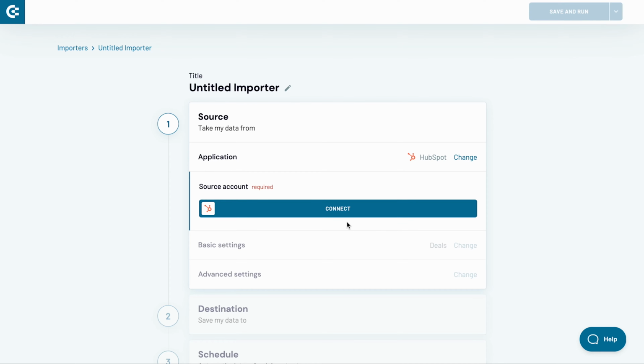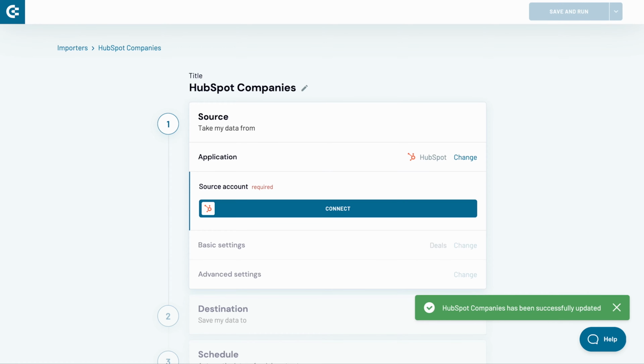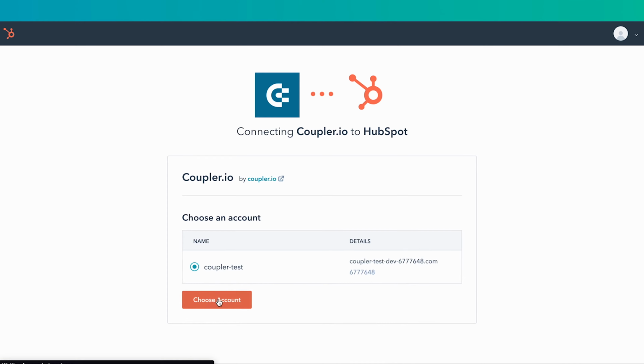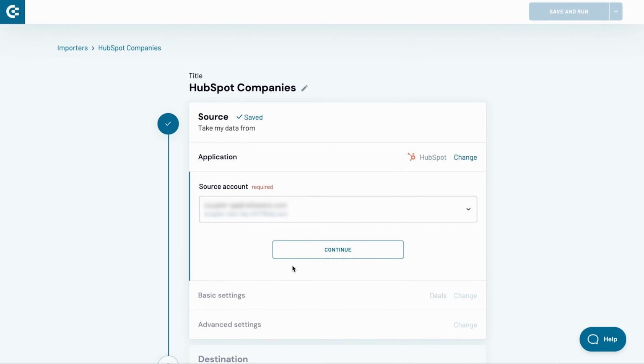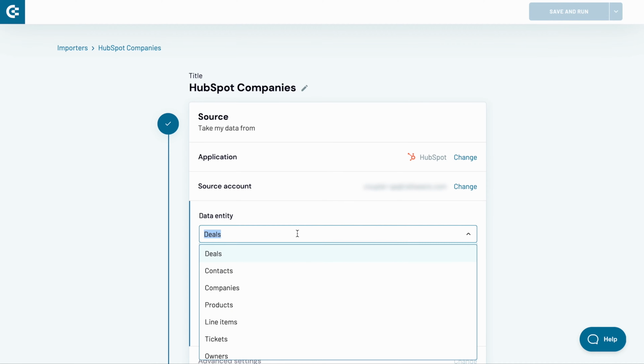You can use the same method to, for example, export HubSpot contacts to Excel or fetch deals, tickets, products, and more. Let's start by naming the importer. I will go with HubSpot companies. Then, click the Connect button. Choose the account you want to collect the data from and authorize Kapler.io to import the data on your behalf. Next, choose the data entity you wish to import. I will go with companies.